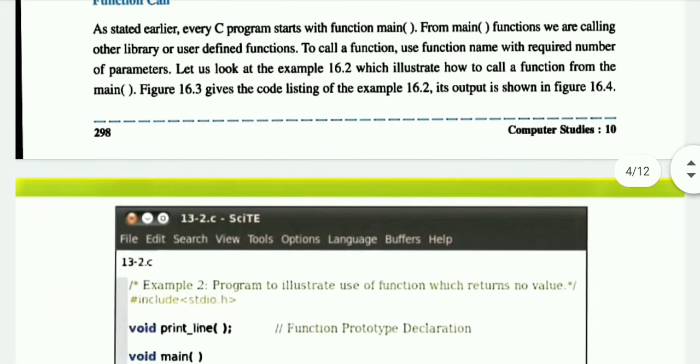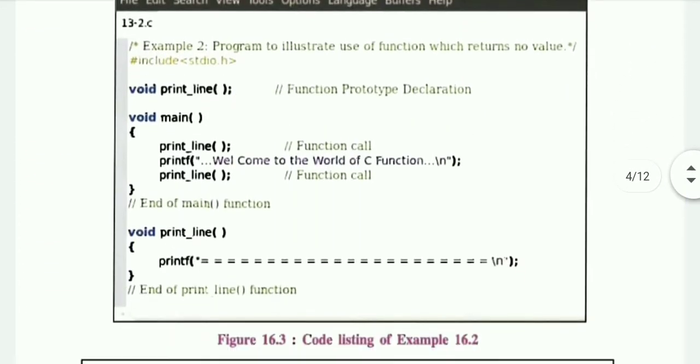Here we will see one example. You can see printline with void. This is the function prototype, which we have to use before our void main to declare that function. So that is the function declaration. Here the return data type is void, which means the function will not return any value, and we haven't passed any parameter. Then we have used void main, and the first statement is printline and a semicolon. This is our function name, and this is known as a function call.